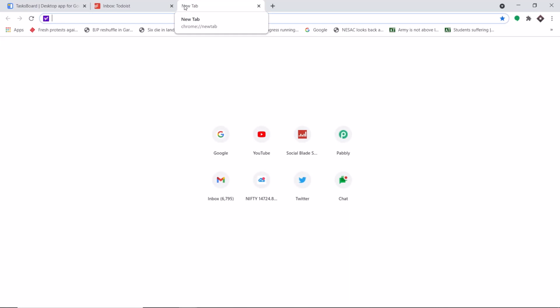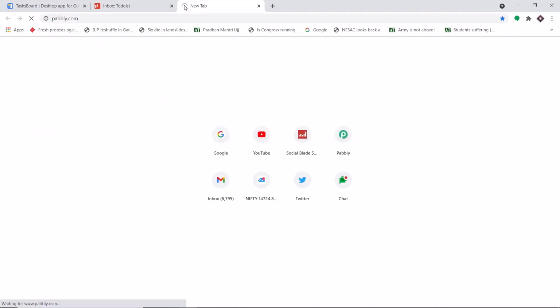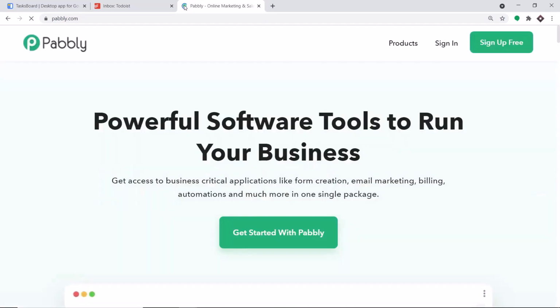Now to begin the actual integration process, in the new tab, let me just type pabbly.com. So your obvious question is, why pabbly.com? Well, we have an app called Pabbly Connect that will integrate Google Tasks and Todoist. Okay, so this is the website of pabbly.com. Let me just click on sign in.